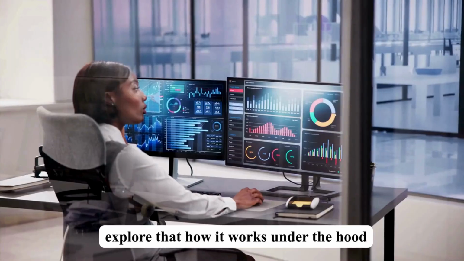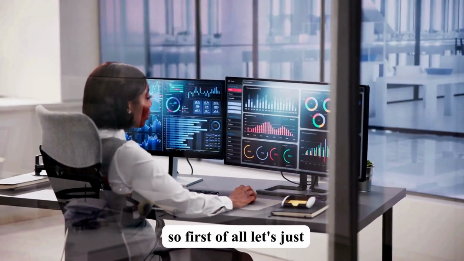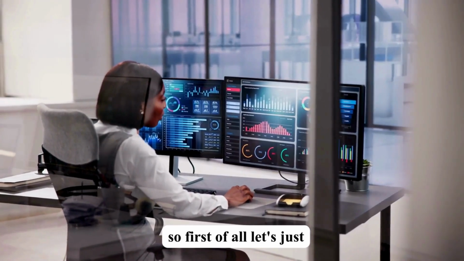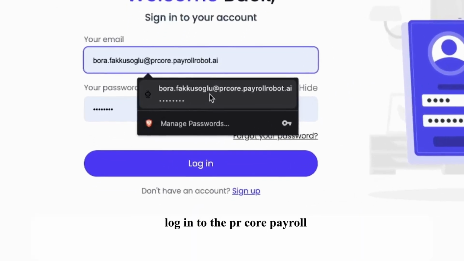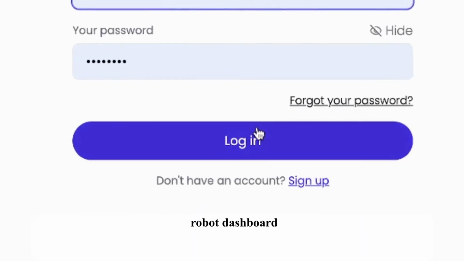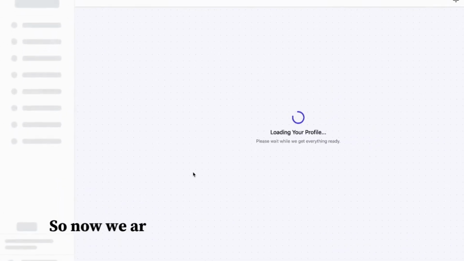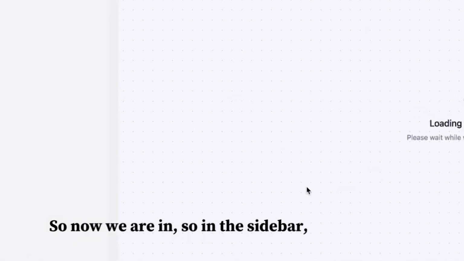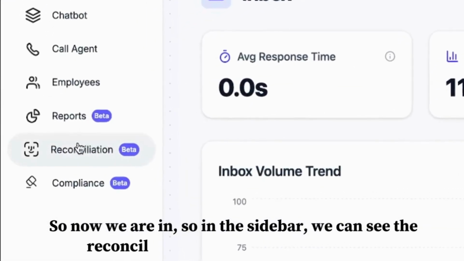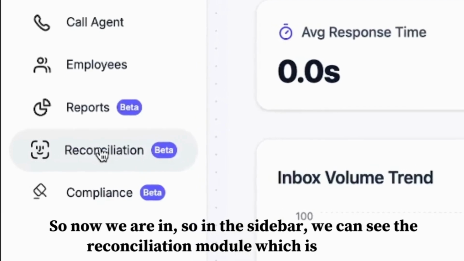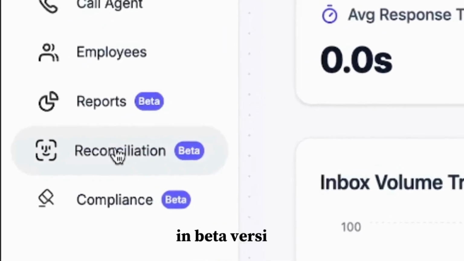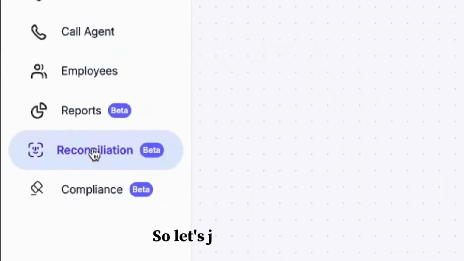Let's explore how it works under the hood. First of all, let's log in to the PR Core Payroll Robot dashboard. Yeah, now we are in. In the sidebar, we can see the reconciliation module, which is already in beta version. Let's get into it.